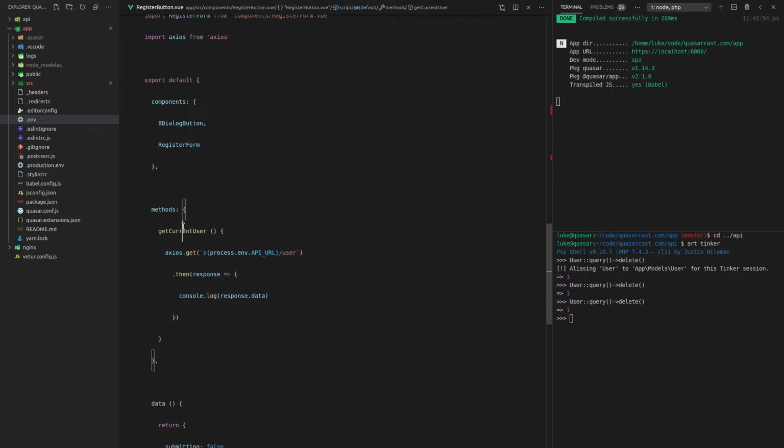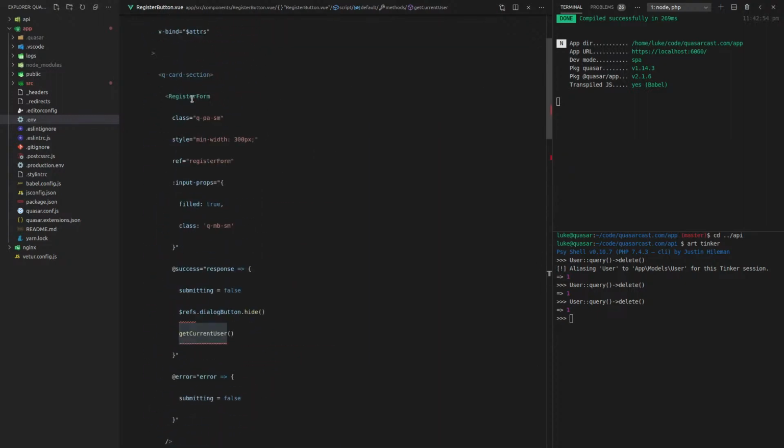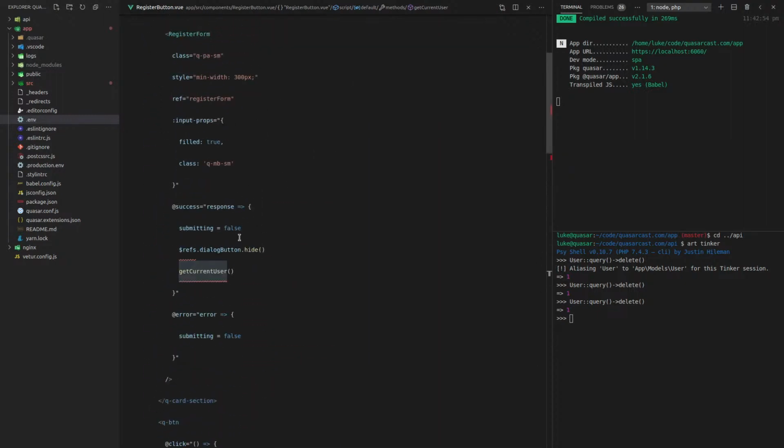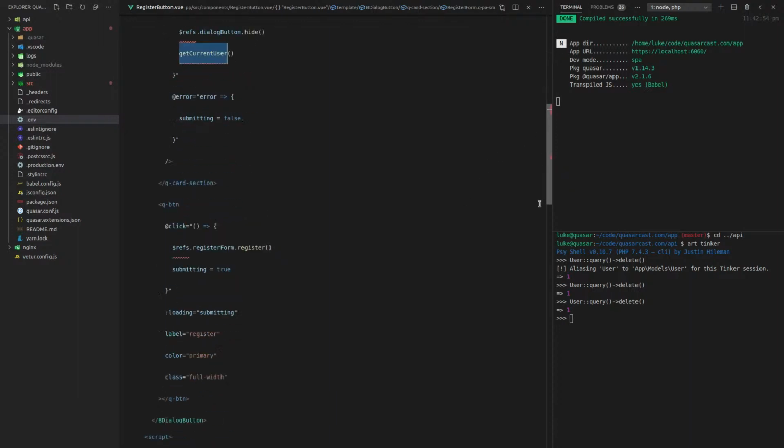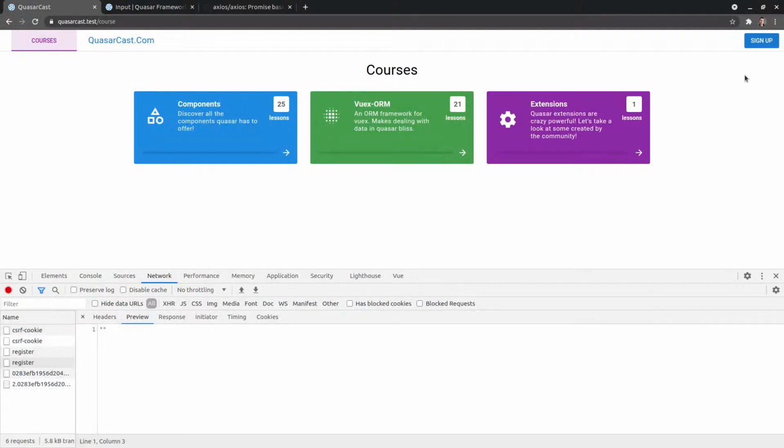All right, so what's going to happen is when we have a successful registration of the user using the registration form, that event's being, that listeners will then be triggered. We will then get the current user, and that's just going to make a request to user and then console.log them. So let's see if that works for us.